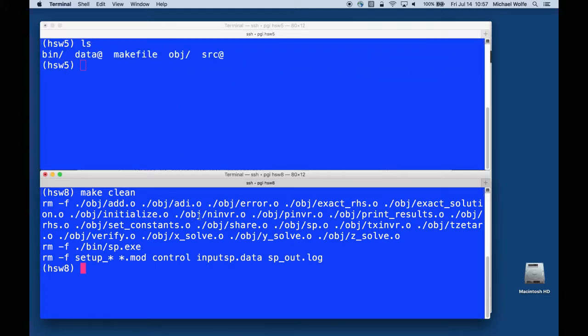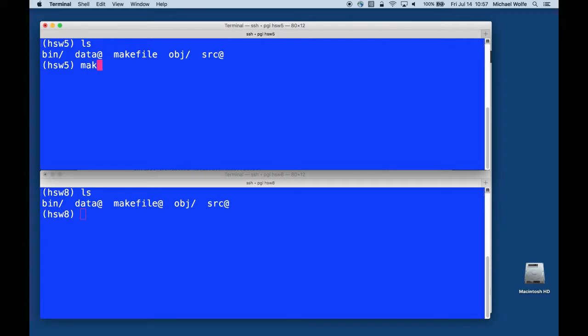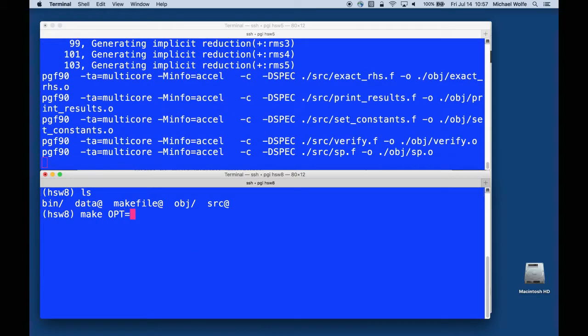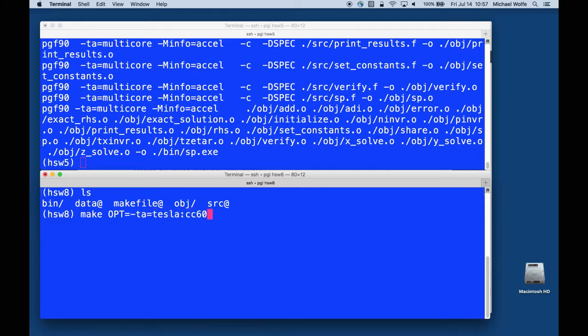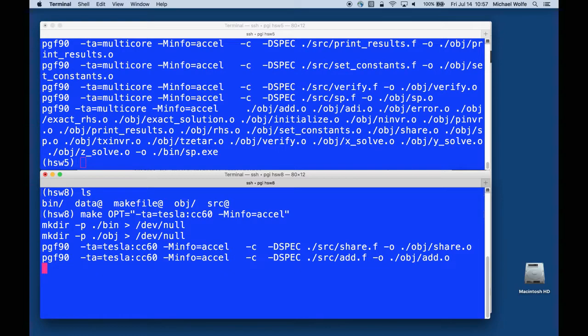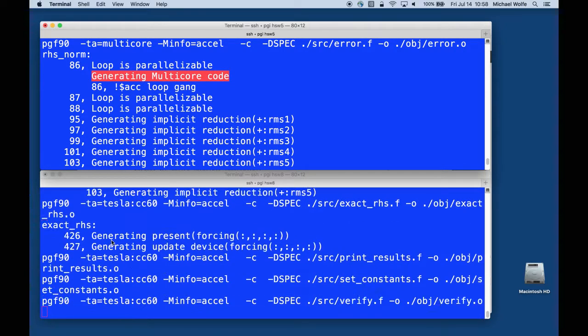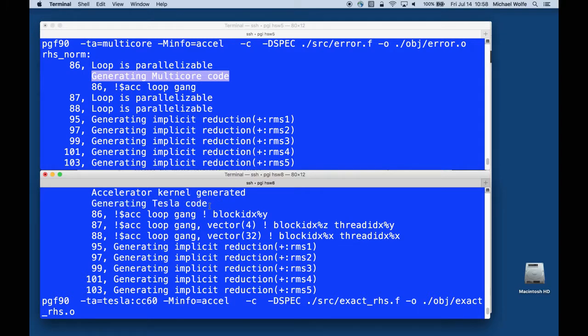I'm going to build this benchmark two different ways. The first way, at top, I'm going to build with -ta=multicore. And in the bottom, in a different directory, I'm going to build the same benchmark for -ta=tesla, cc60, because I'm running on Pascal. The difference in the informational messages will tell you, for instance, in this case it says I'm generating multi-core code. And down here I'm generating Tesla code. So it's immediately obvious which target you're running on.